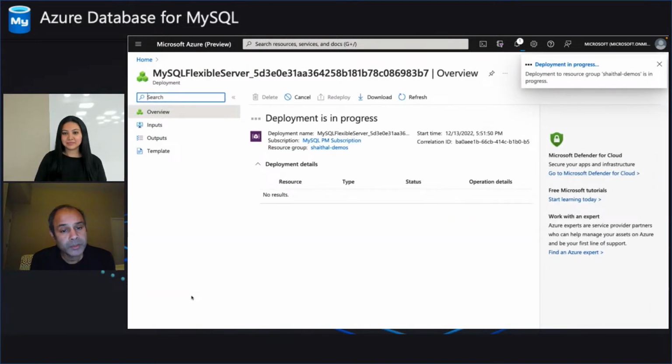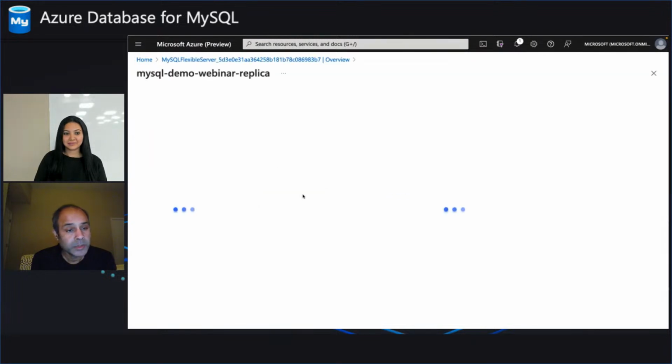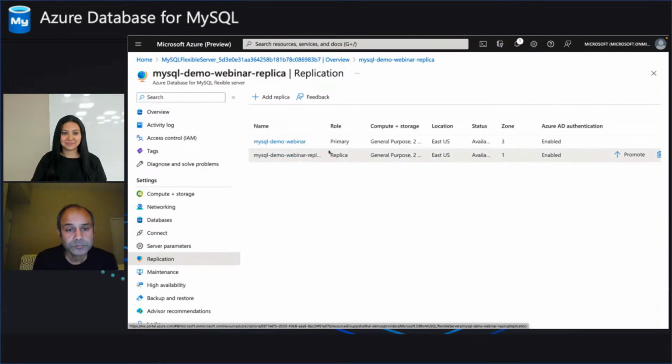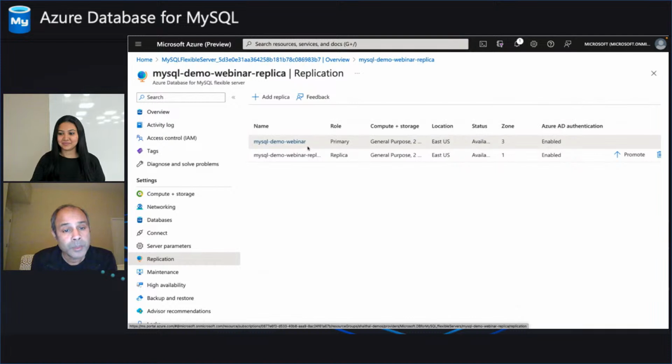Once you have the read replica provisioned, you can come into the replication window again, and you can see your read replica has been provisioned successfully. It will have its own endpoint, so you can use that endpoint to connect to your read replica.